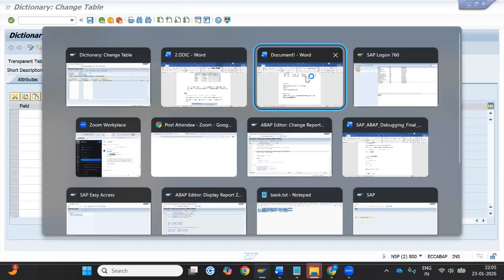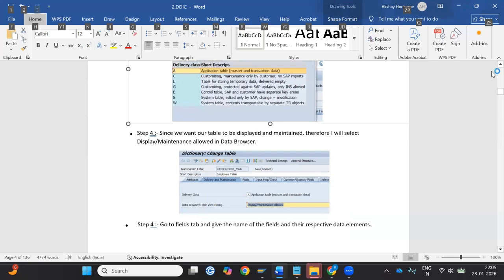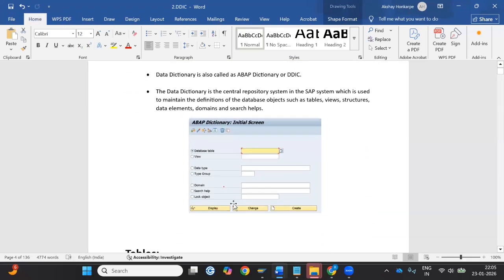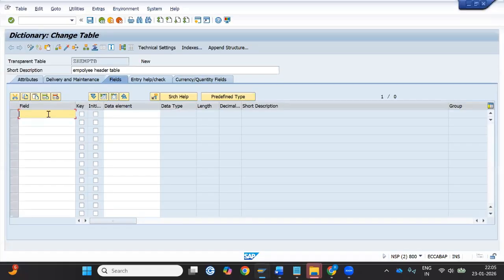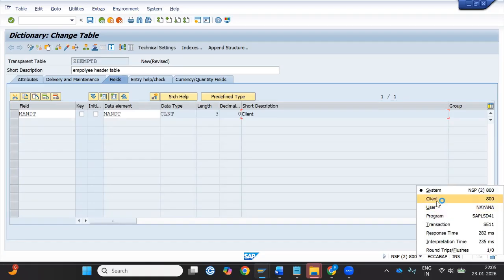So what is the first field we have to add in the database table? There is MANDT. Our table is a client dependent table, so the first field is MANDT. When I press enter, you can see it automatically gives us the data type client and length 3, because whenever SAP creates a client, the client number is always 3 characters.